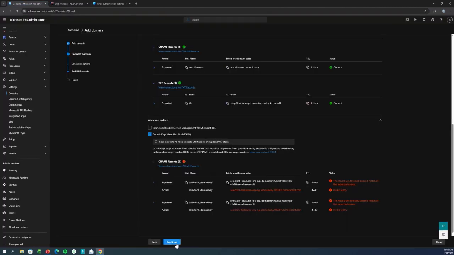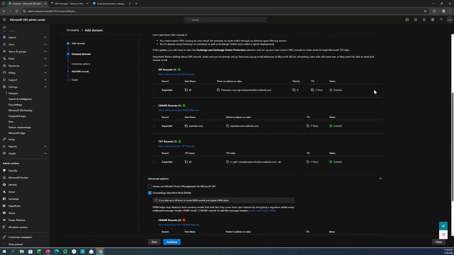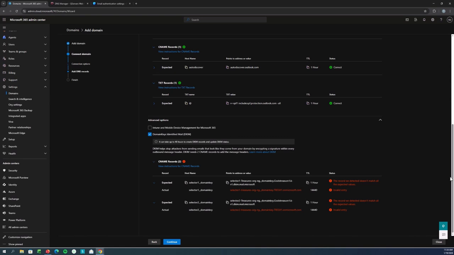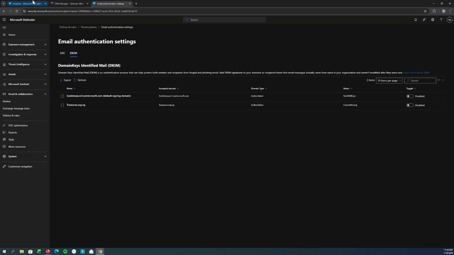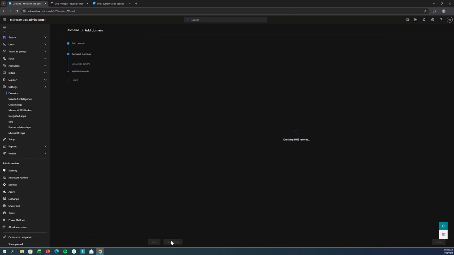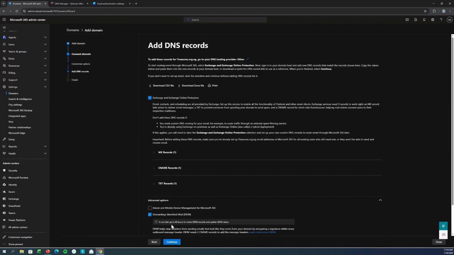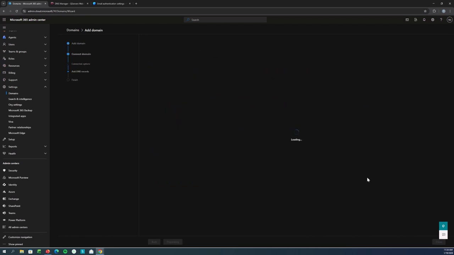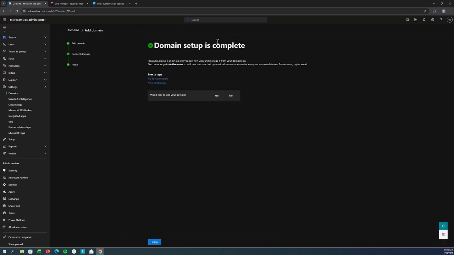So I'm just going to click on continue here. The basic ones like CNAME, the MX, the TXT, which are actually required for sending and receiving emails, are correct and published. And to check if the DKIM record is published, I'll be using this place I showed you. So just click on continue. And finish. So the domain setup is complete. Treasures.org.ng is all set up, and you can view or manage it from your domain list. So I'll just click on done here.